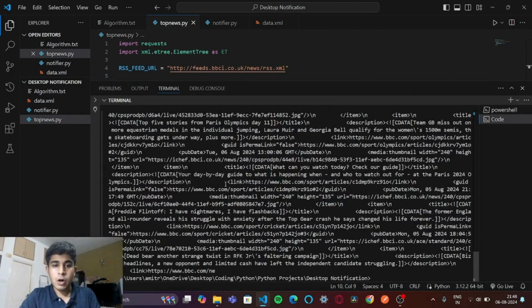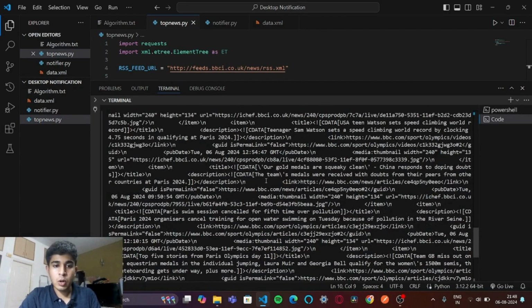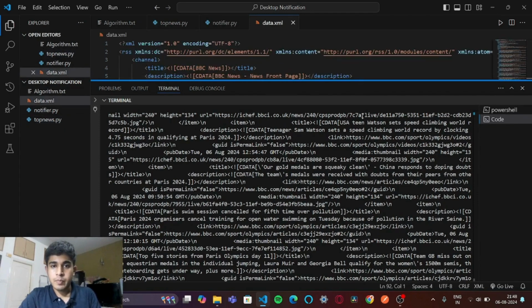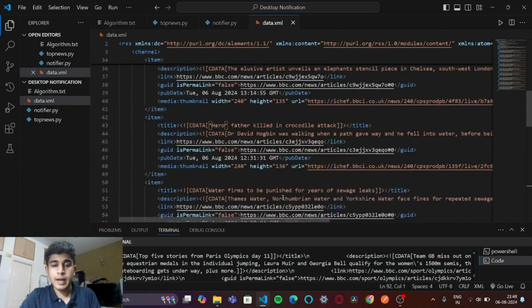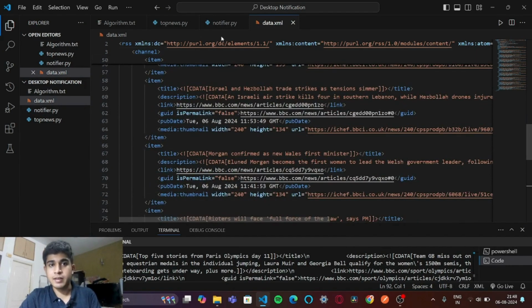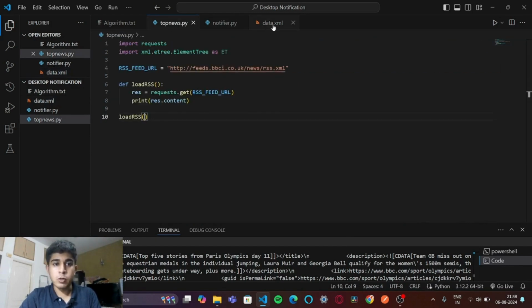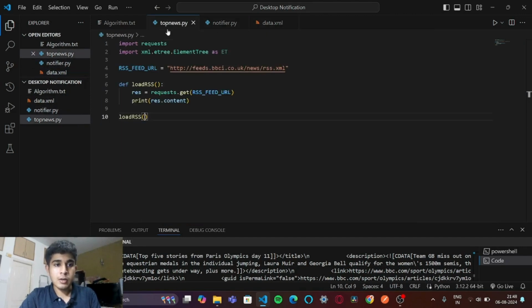you will observe a lot of data just here. This is what I copied and pasted here in a formatted way. This is an XML file. This is what we're getting from that link when we use the get method. So what we have to do is parse through this and get our headlines. For that, I'm going to write a new function now.